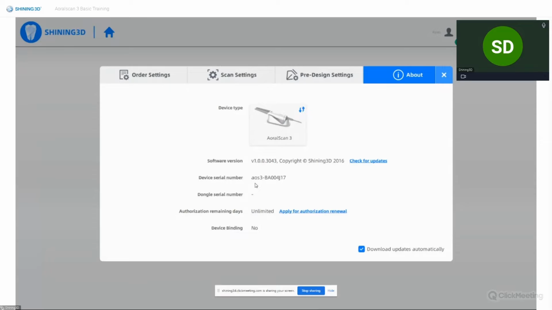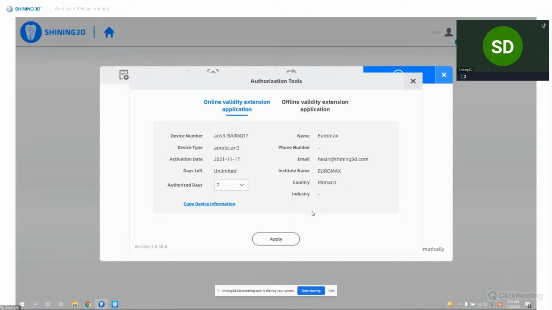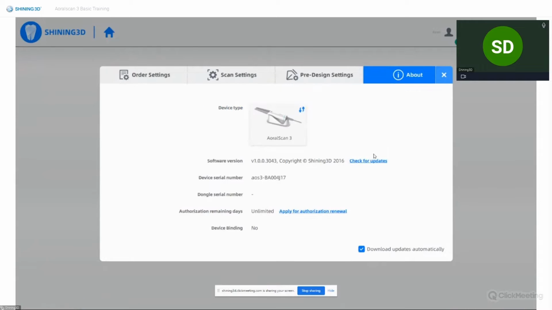Another thing is the authorization remaining days. Usually all the scanners that come out of our factory are unlimited. But in case you receive a scanner that has limited days, you need to click here to apply for the authorization renewal. Then select unlimited here, and click apply. And then we will review your application and approve it.